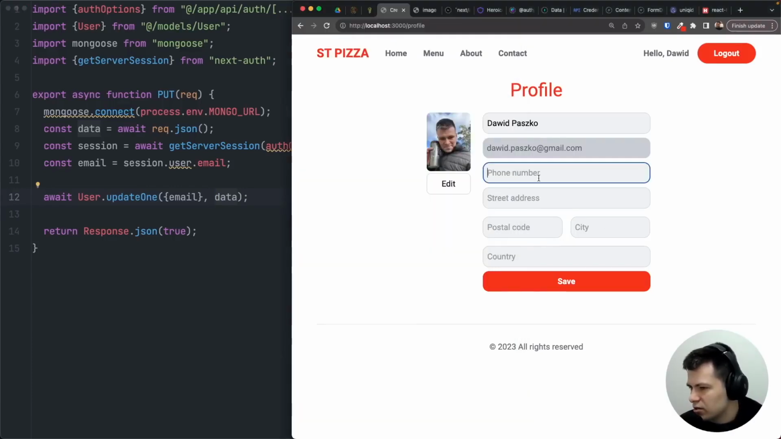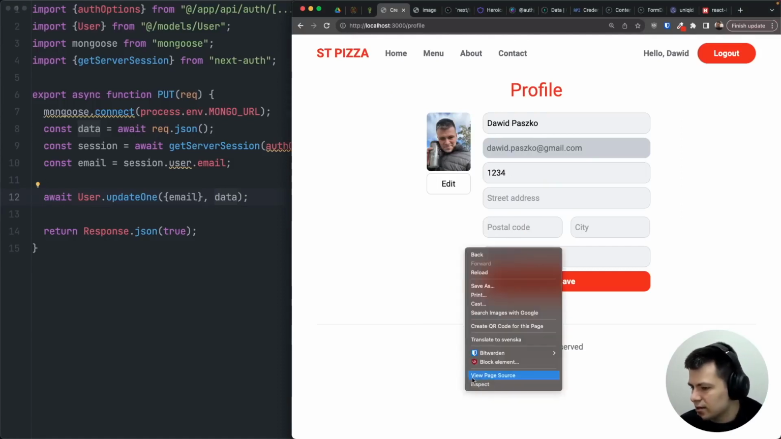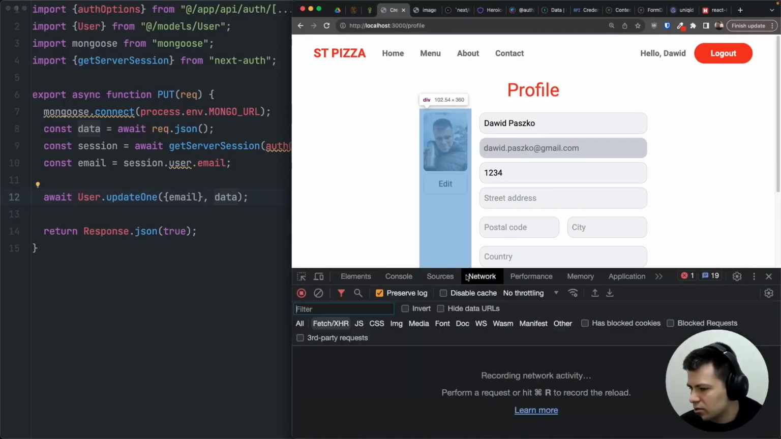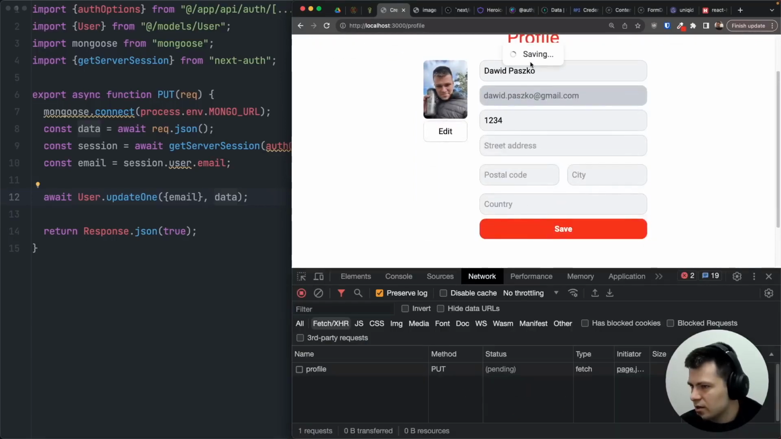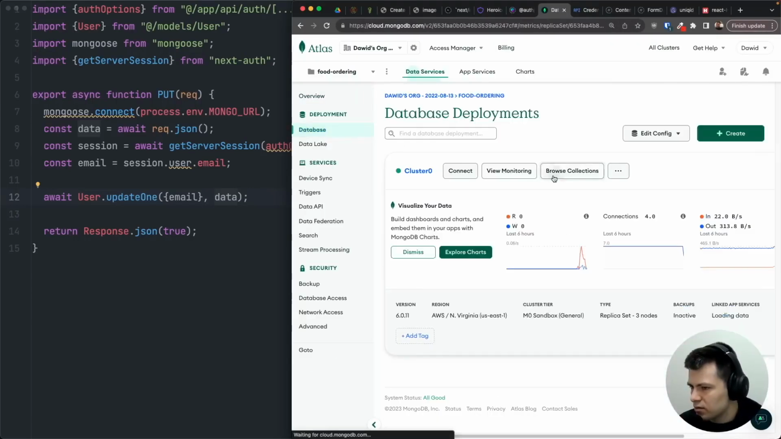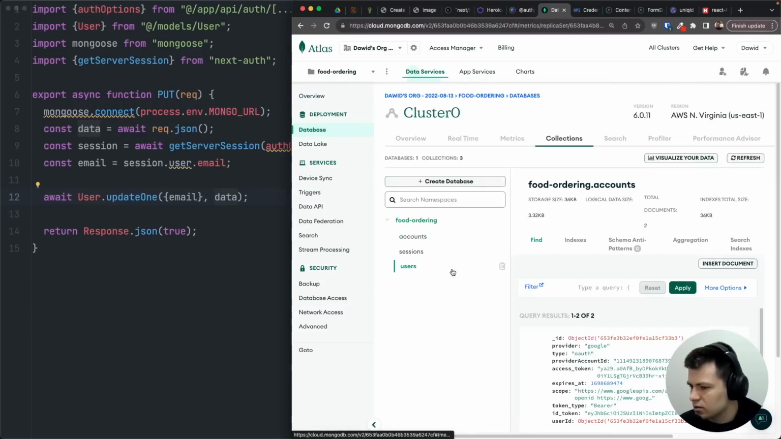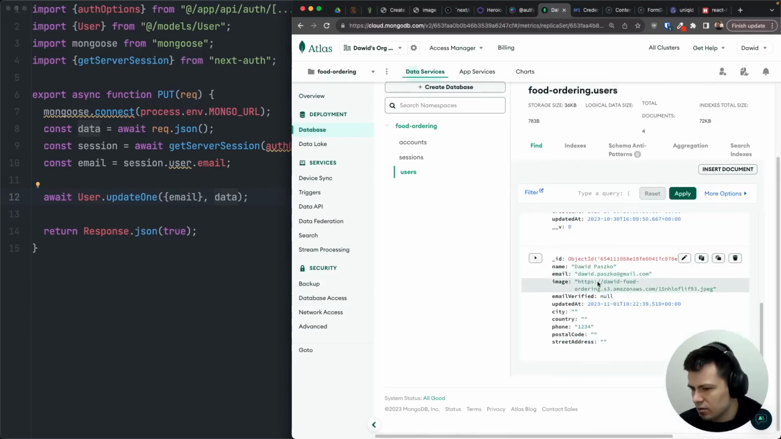Now let me try to put the phone number. I will just put 1234 and let's see here inside our network what will happen. So I will hit save. Now it's saving and let's see, profile saved. So this looks nice. Let's see in the database if we have this 1234 inside my user. Let's see, database, browse collections, users. Let's scroll down. We have image here and we have even phone.